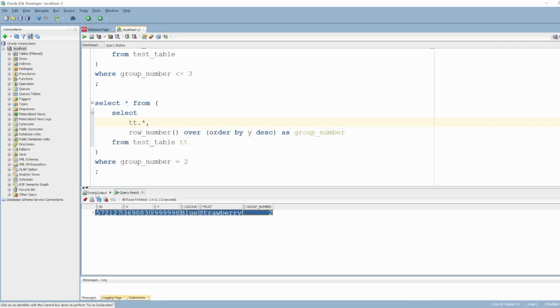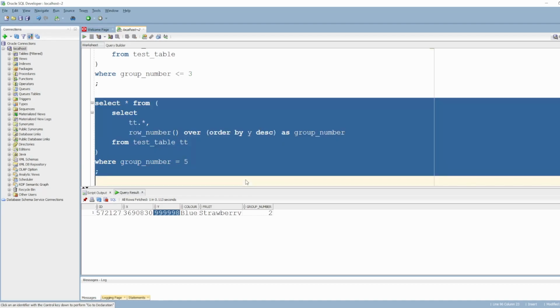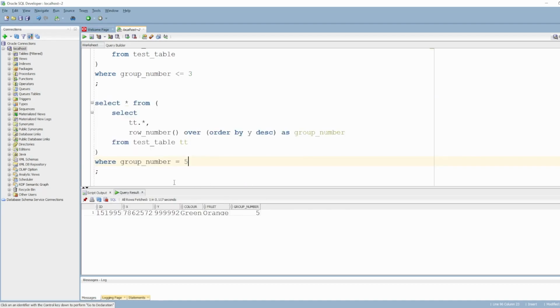All right, and you know all the values, the whole row, which has the second largest y value. You can select the 5th largest. Now you have the 5th largest. Very simple.